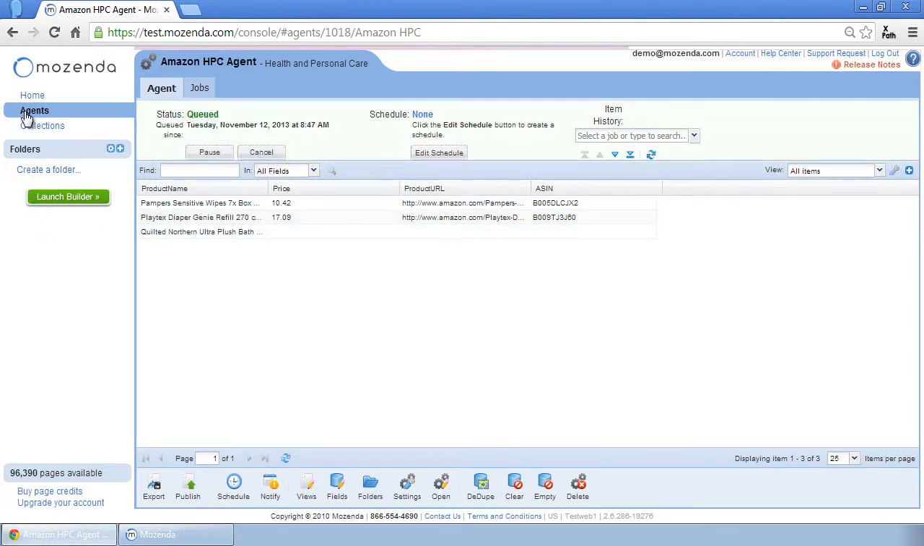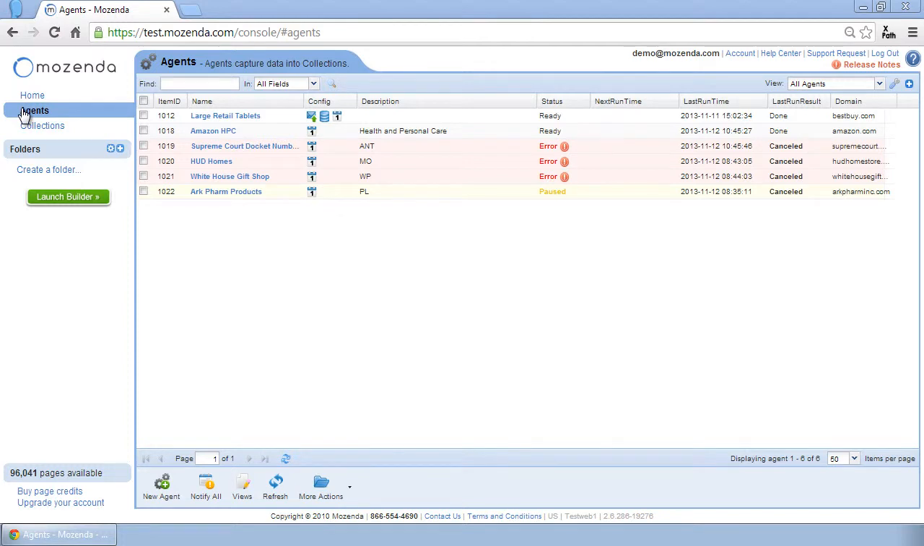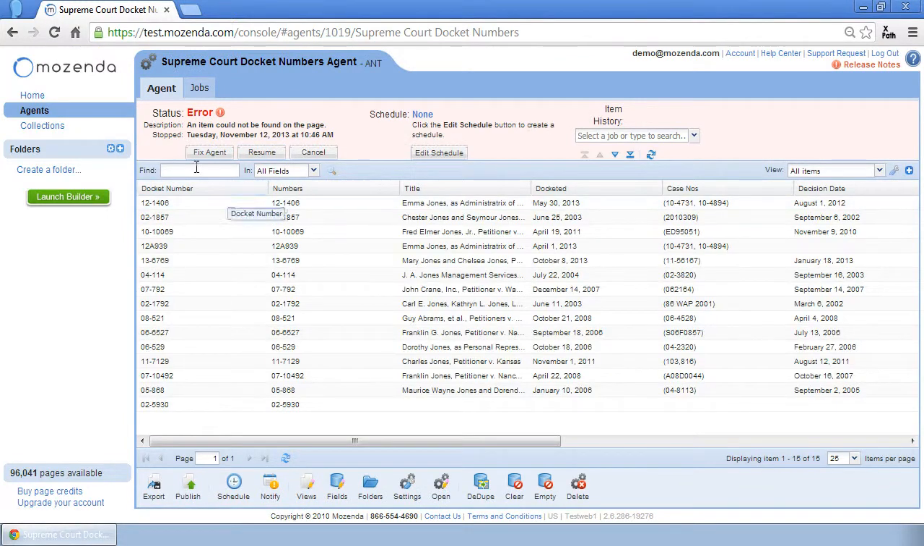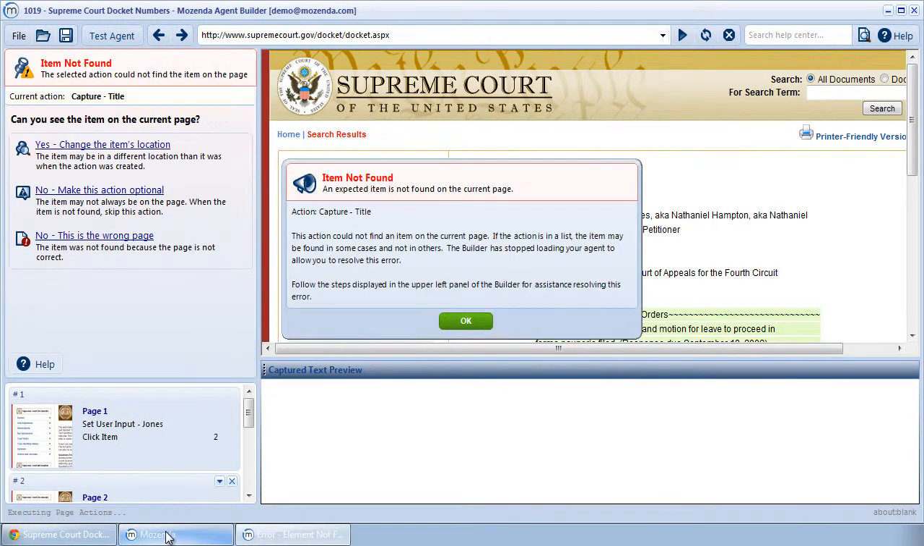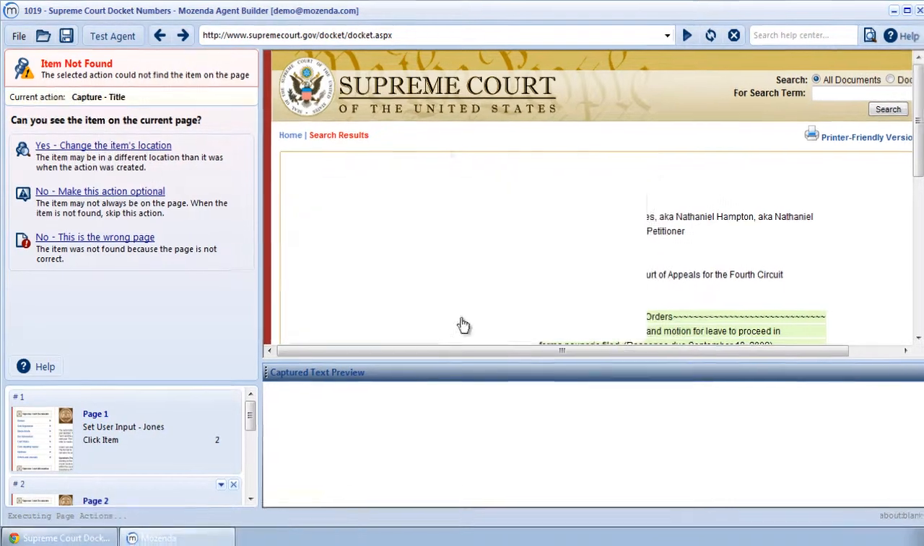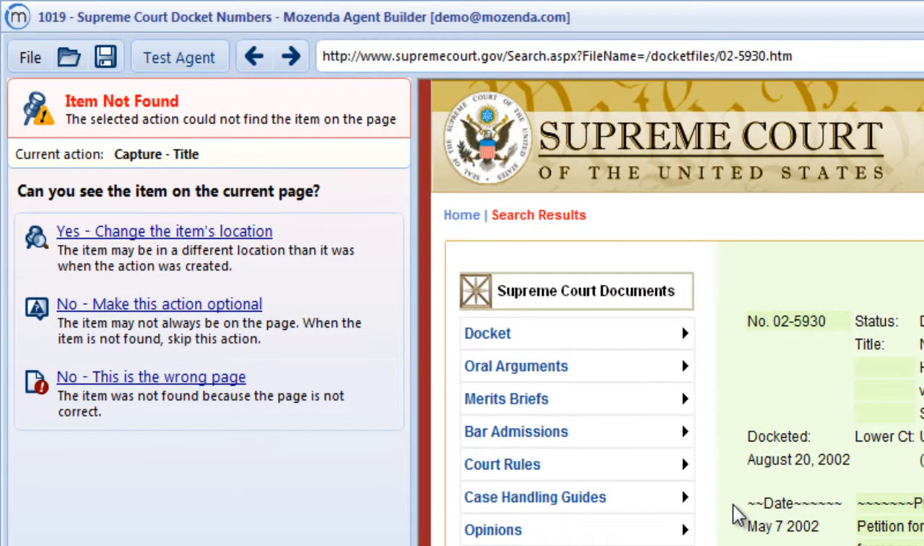I will now go to the next agent that is in an errored state. I will click into my Supreme Court docket number agent. I see that the agent couldn't find the capture title action. I will again use the Fix Agent feature so that Mozenda will open the agent in the builder and navigate to the error. A pop-up appears and says that an action couldn't be found that is located in the docket number list. I see that the action Capture Title is not found.